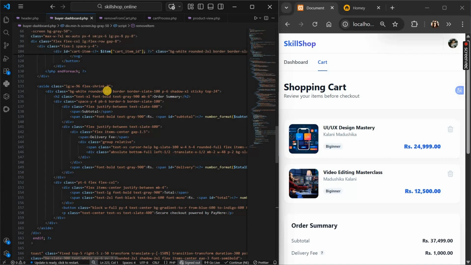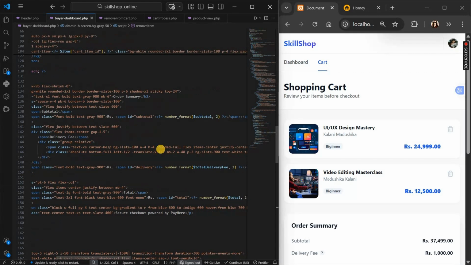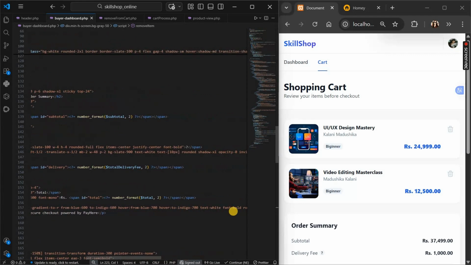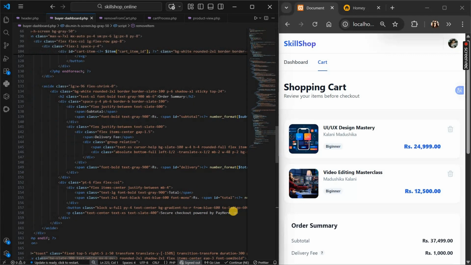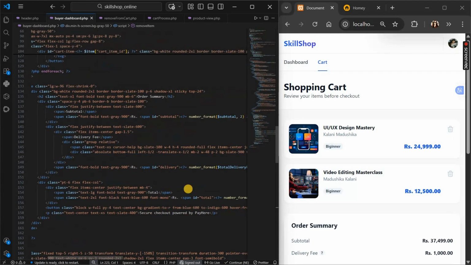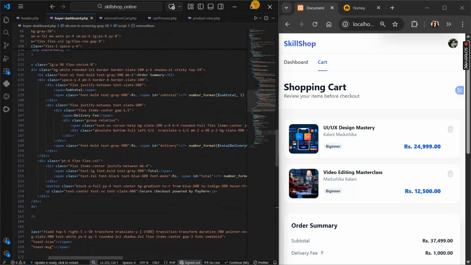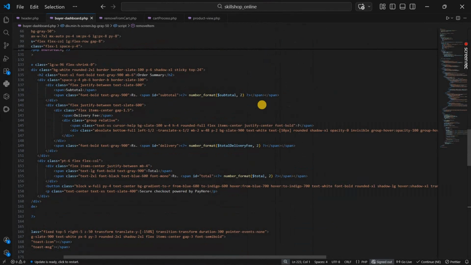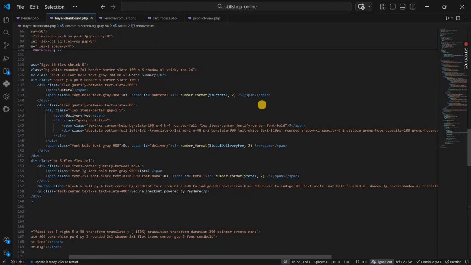Transparency is key. We added a small group relative tooltip next to the delivery fee. When a user hovers over the question mark icon, a hidden div appears to explain exactly how the 200 or 500 rupees was calculated. And the most impressive part of this video is how the price updates instantly.